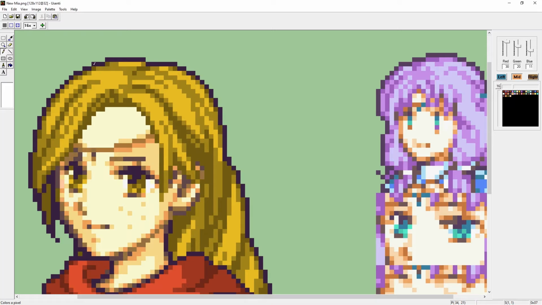The reason I'm doing this in Usenti, by the way, is because Usenti allows for using 3 colors at the same time. So what I usually do is I grab the darkest color first, and then I add the second color. In this case, that's the orange color. Then I add that one, and then it's like a little staircase, you know?